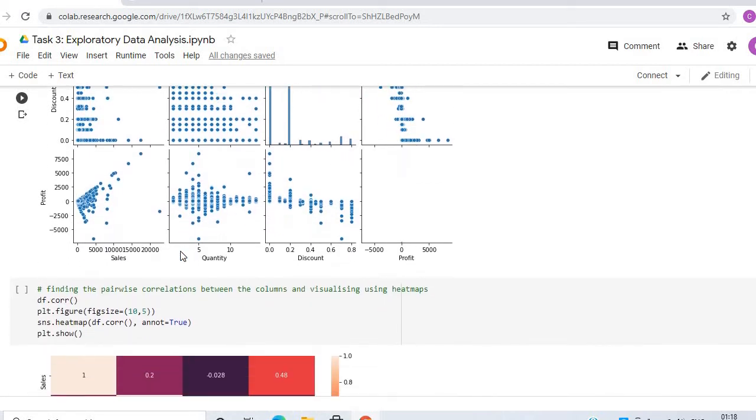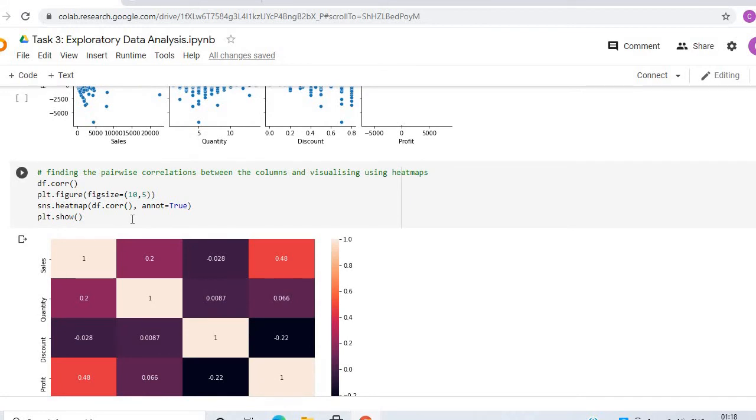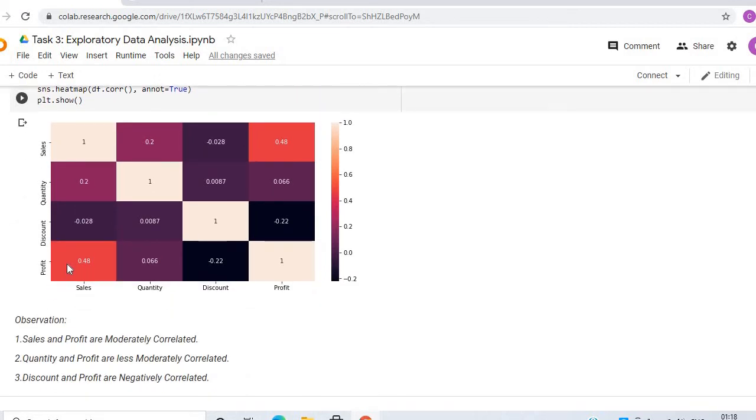Now we will check the correlation, which means the strength of the linear relationship between two continuous variables. For that, I have plotted a heat map, which is a two-dimensional graphical representation of data where the individual values that are contained in a matrix are represented as colors. We can visualize that profit and sales are around 50% correlated, and there is approximately 10% correlation between quantity and profit, whereas profit and discount have no correlation at all.